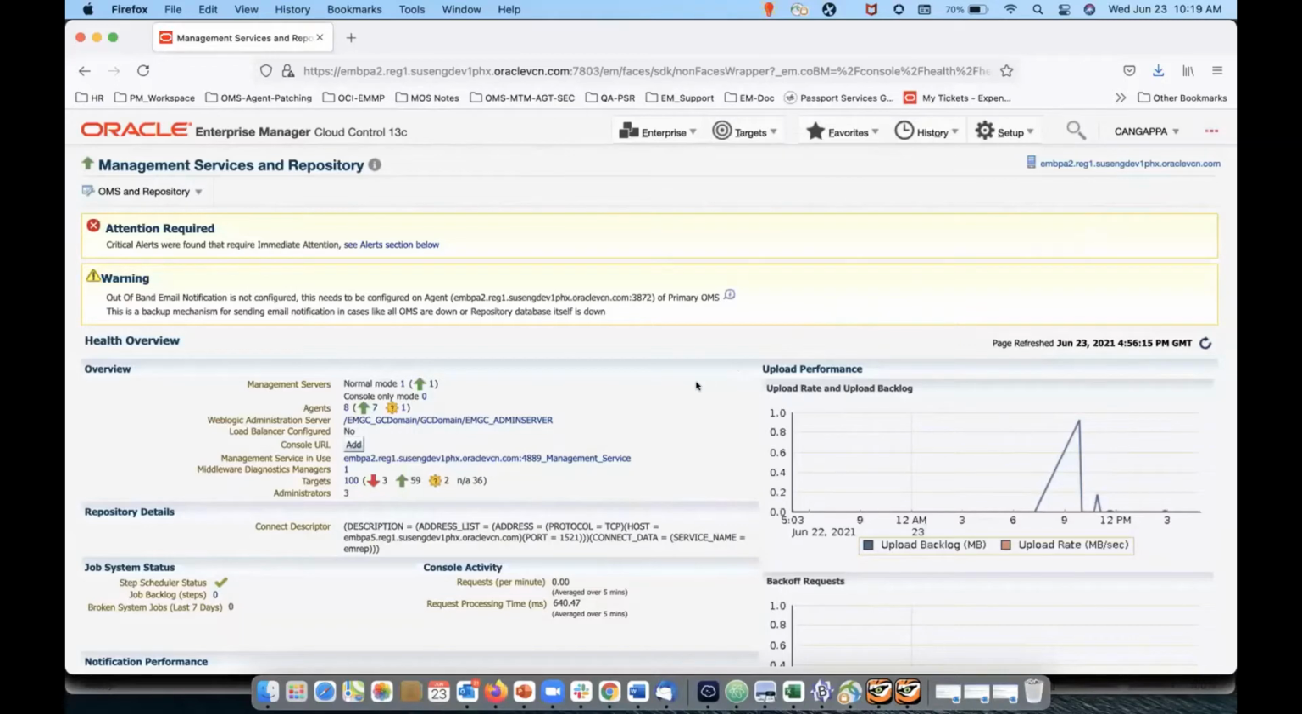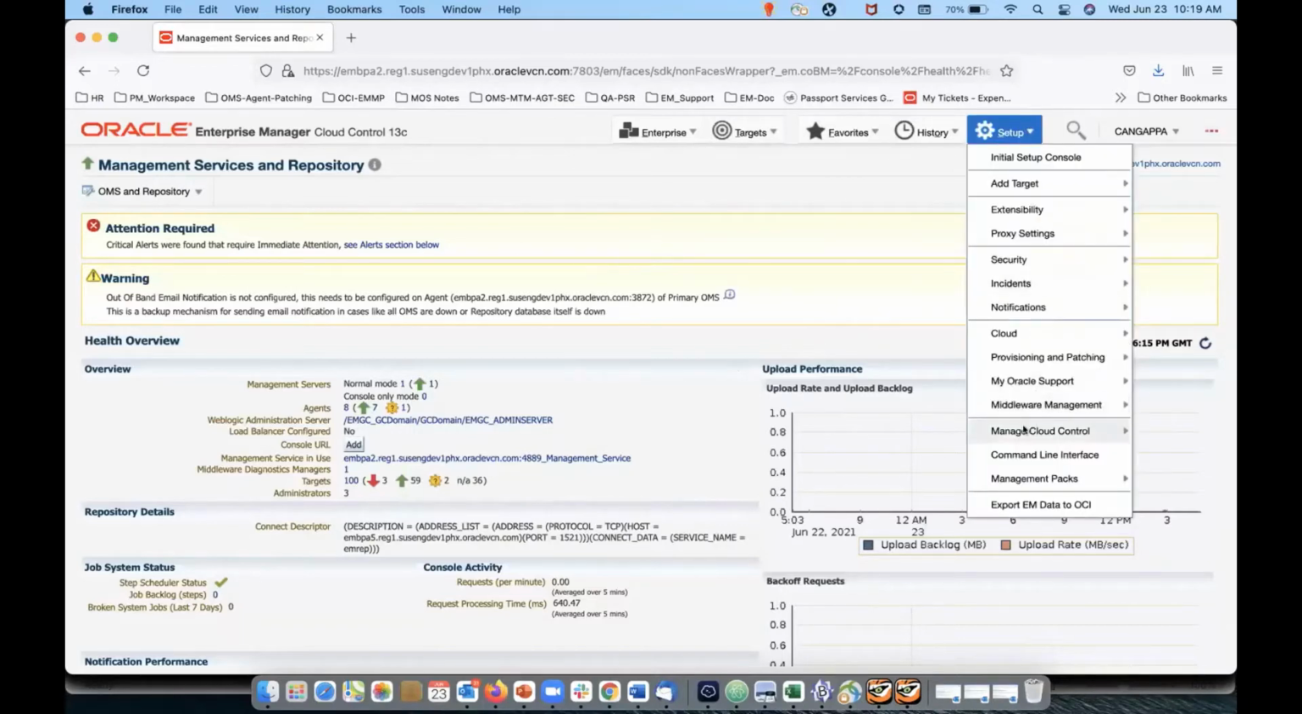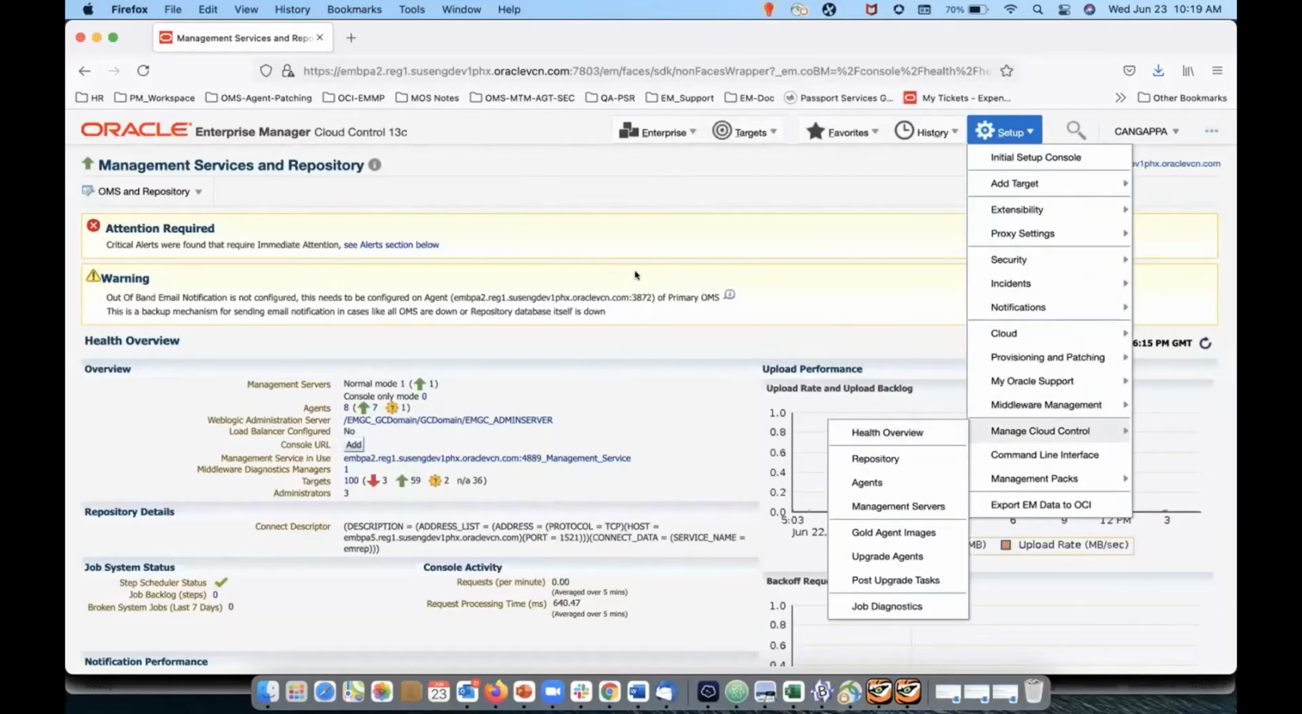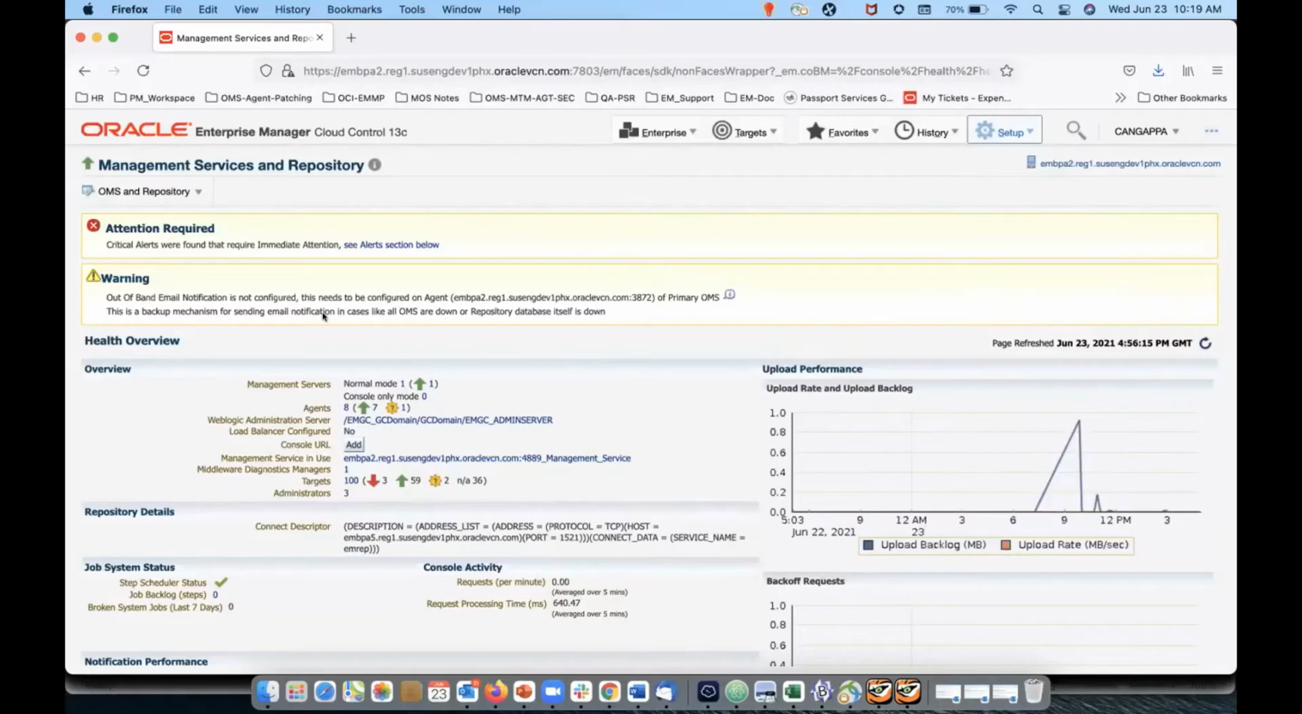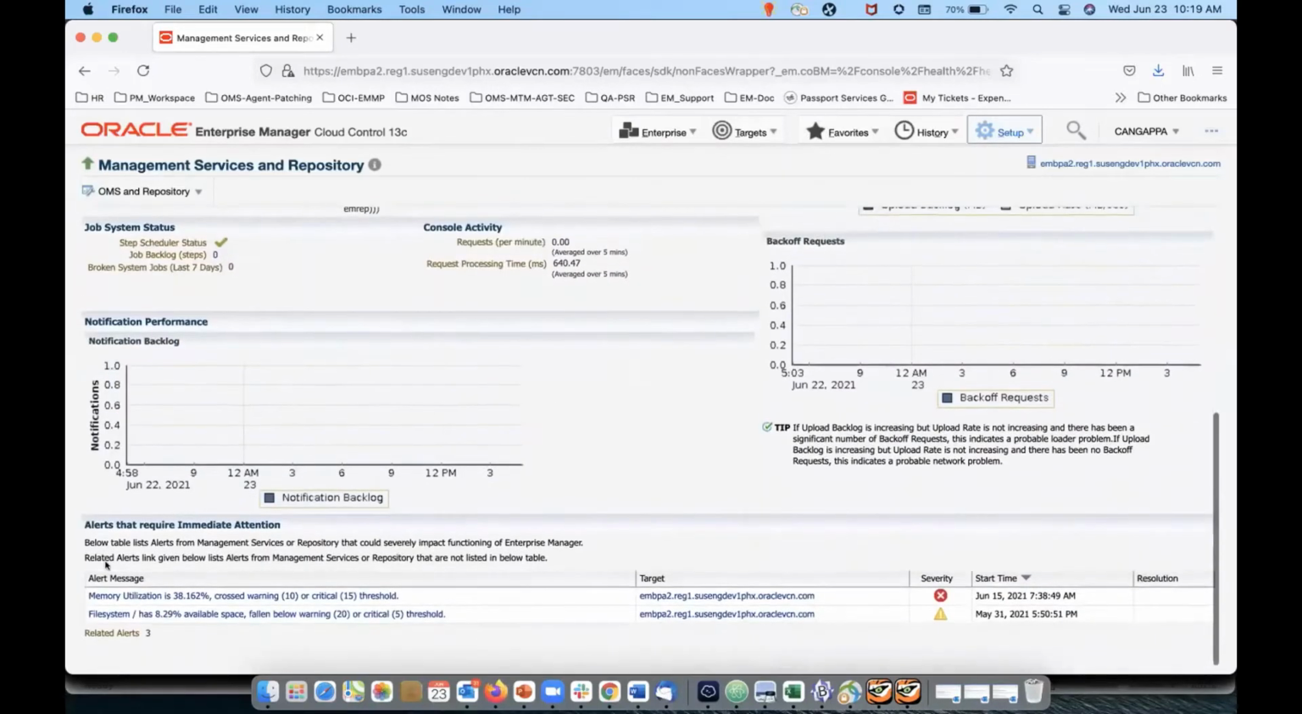As soon as you come to the MTM page from Setup, Manage Cloud Control, and go to Health Overview, you will see an alert saying there is an immediate attention required from the administrator. If you click on this, it will take you to the alert section, where it will show the critical alert that requires immediate attention from the administrator.